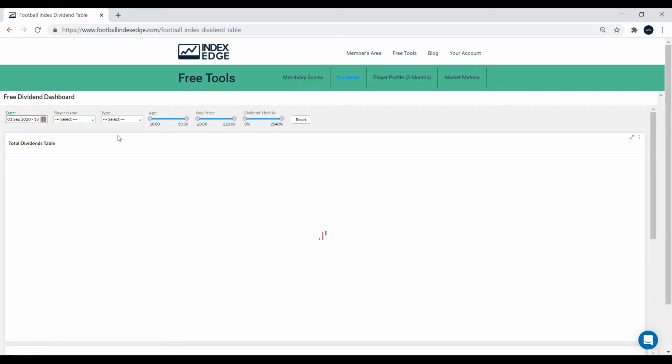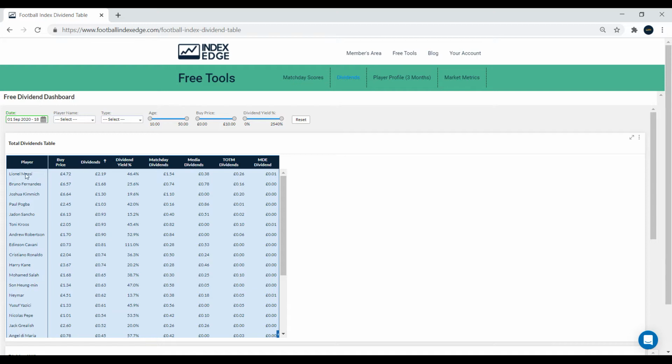And I think it is Lionel Messi. Yeah, so Lionel Messi's top, then Bruno Fernandes, then Kimmich, Pogba, Jadon Sancho. So some great players coming up. And Andrew Robertson, standout player this season, with him taking a few more set pieces. He's actually returned 90p in dividends, which is pretty impressive.